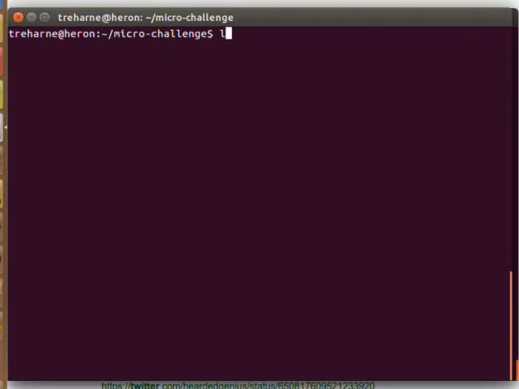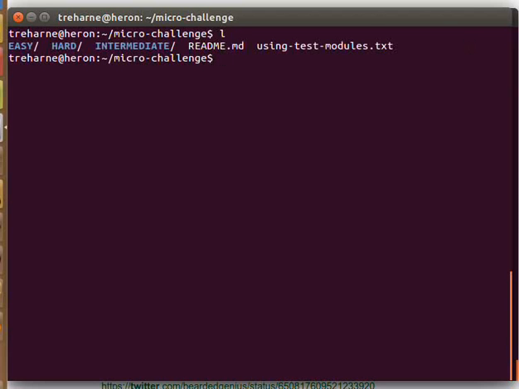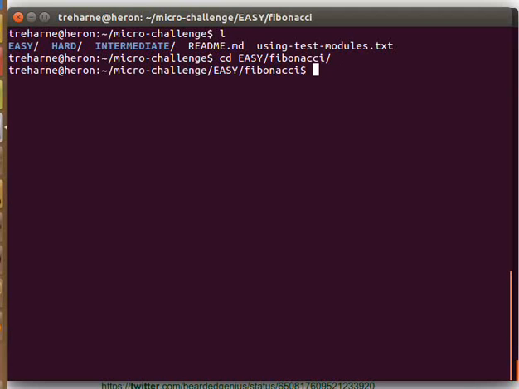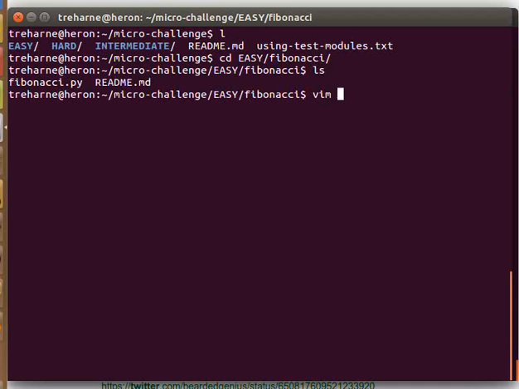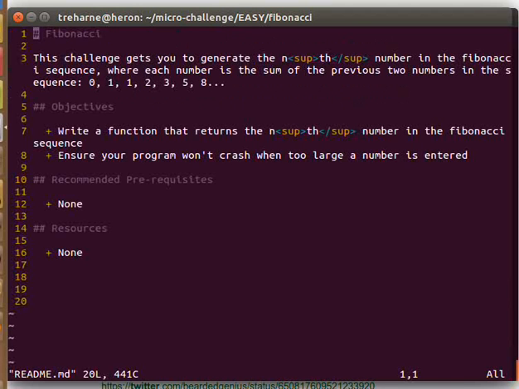If you do that and take a look inside, you can see you've got the easy, hard, and intermediate folders and the README there. Let's go and look at the Fibonacci challenge. Here it is. If you open up the README, this challenge gets you to generate the nth number in the Fibonacci sequence, where each number is the sum of the previous two numbers in the sequence.